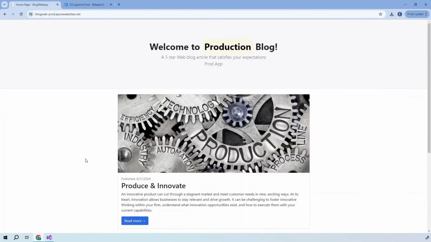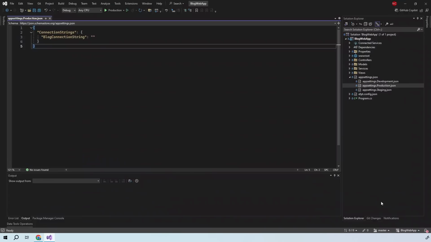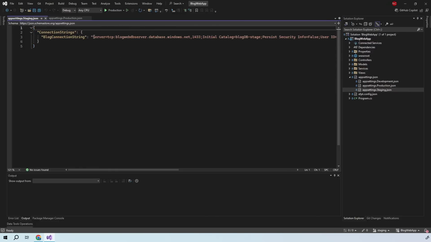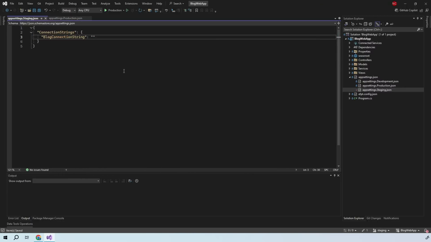I will do the same thing for the staging connection string. So I will go to Visual Studio. Then I will switch from master branch to staging branch. Then I will go to the appsettings.staging.json. And then I will remove the connection string value from the appsettings.staging.json file. I will save this file, and then I will commit my changes.